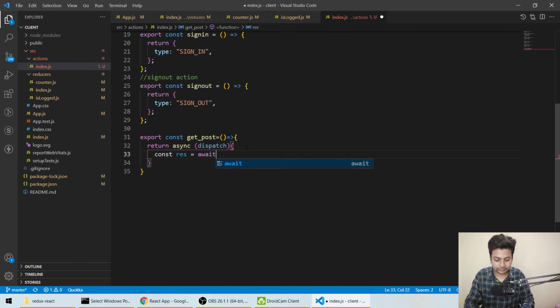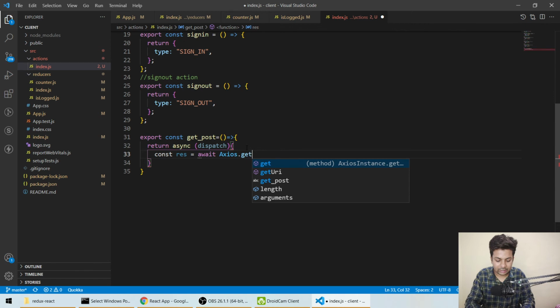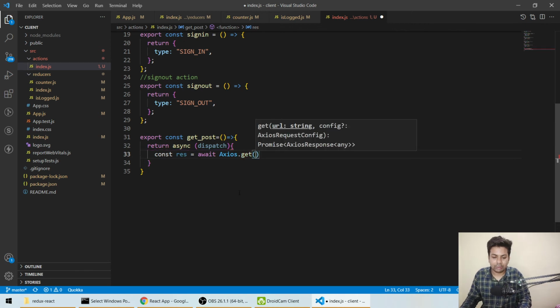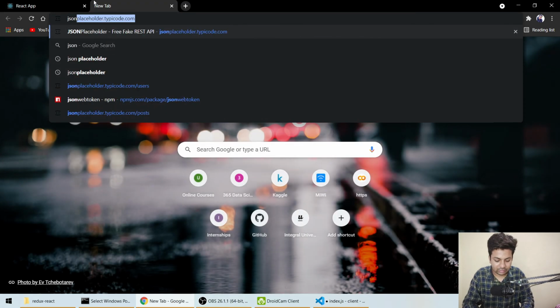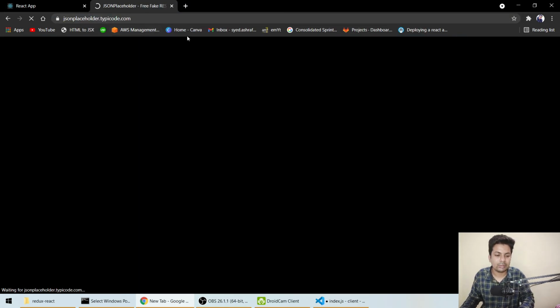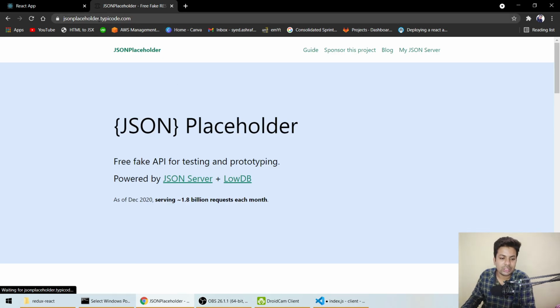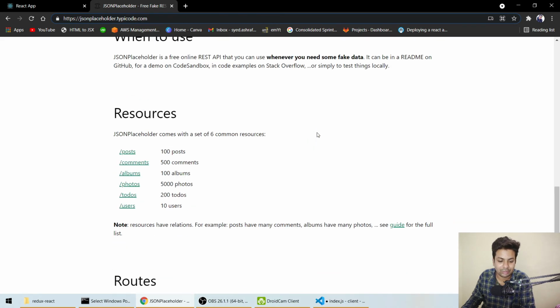await, and we'll say axios dot get. And what do you want to get? For the API we're going to use JSON placeholder. So you can just go to jsonplaceholder.typicode.com.